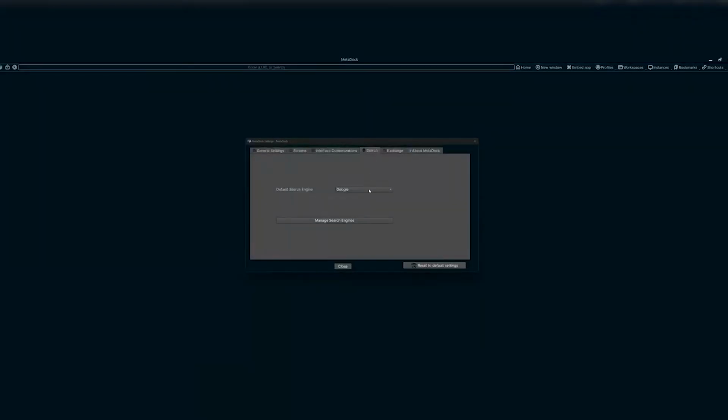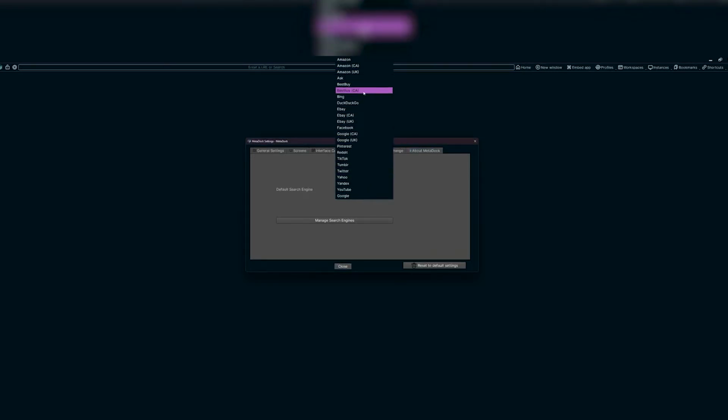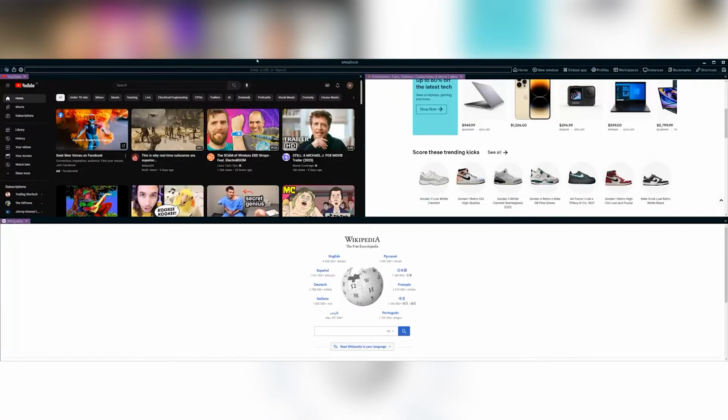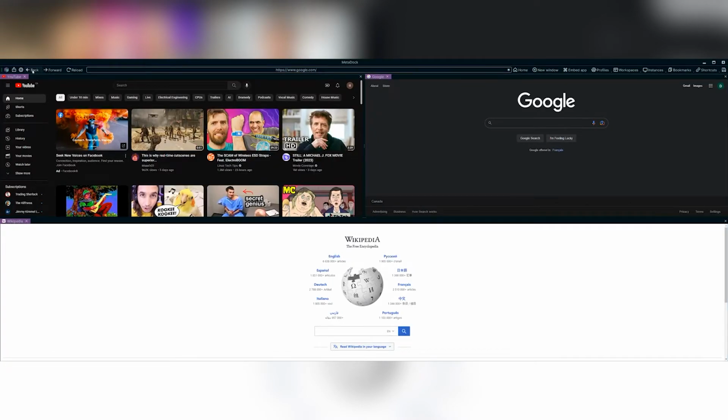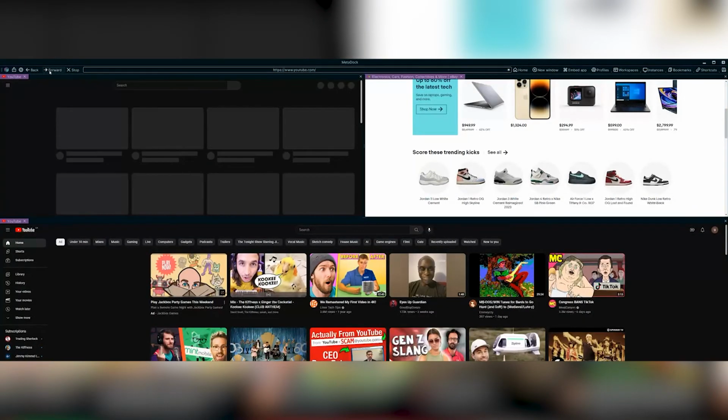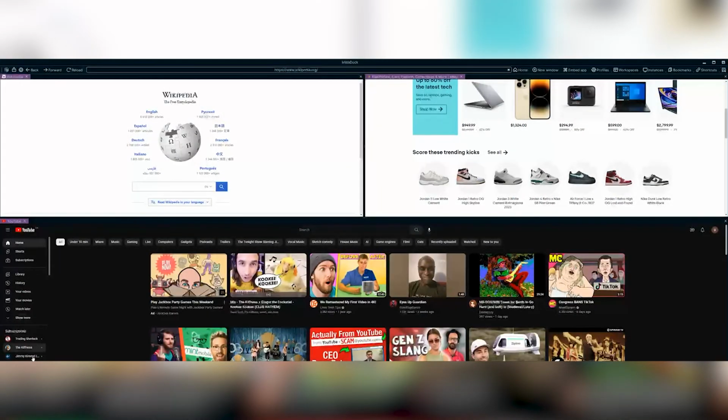Heading over to the search tab, you can choose whichever search engine you like. Me personally, I like using the default Google one. Now for some extra things about MetaDock, clicking on the target icon at the top left right next to the lock icon, you can actually enable browser toolbar mode. Now the toolbar allows for you to edit whichever window you're clicking on. So for example, if I click on this window right here, and if I click on back or forward or even reload, it's going to basically control it.